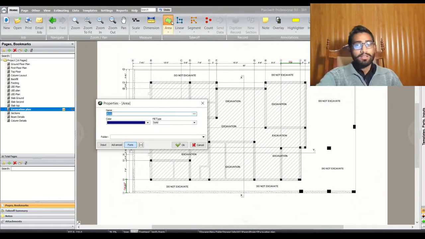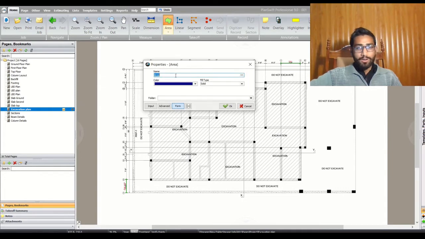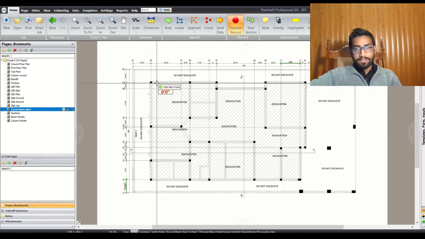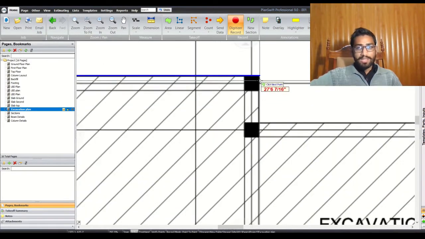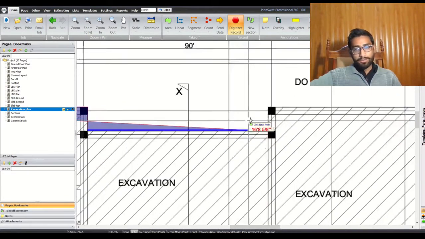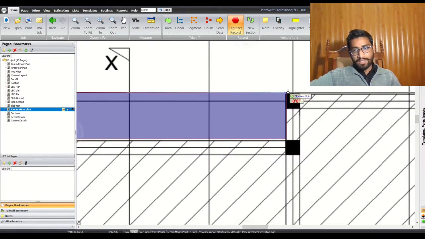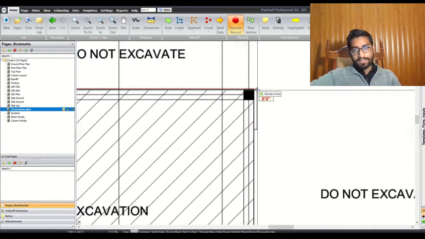Now if I go to area, we will be going to perform excavation. So let's type excavation and press OK. No other settings will be needed. Now we are going to select the area in which we are going to excavate to the level of 5 foot and 6 inches. So that marking is continued.